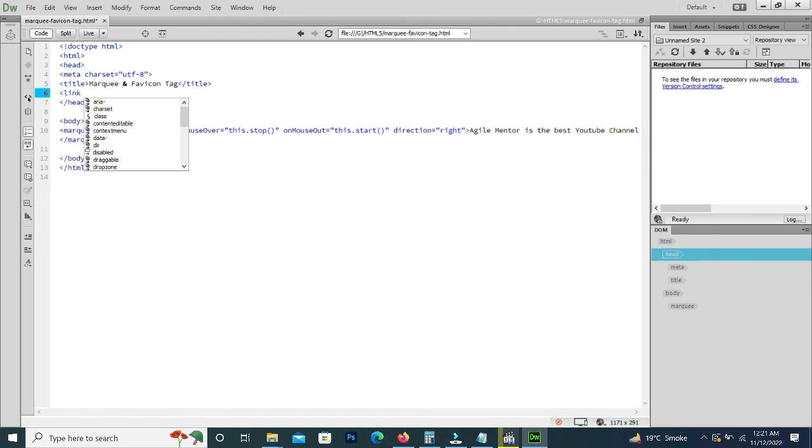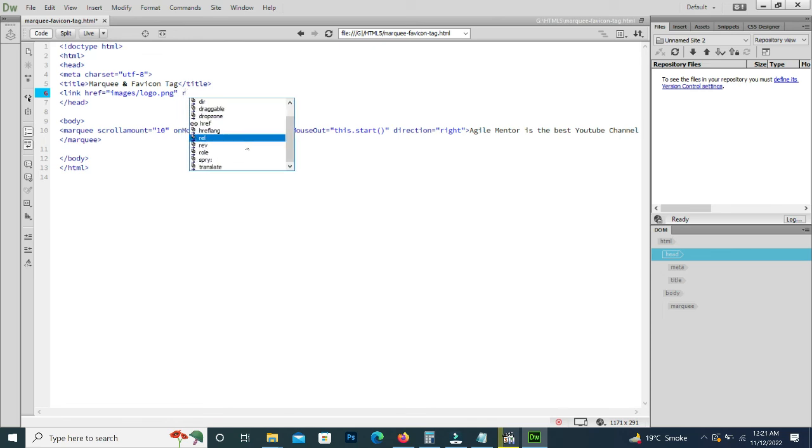There's a link tag. In the link tag, there is the attribute href. I wrote images slash logo.png, right? And there is also an attribute rel, meaning relation to this web page, right? It's the icon for the web page, right? Then there's an attribute type, in it image slash png, right?